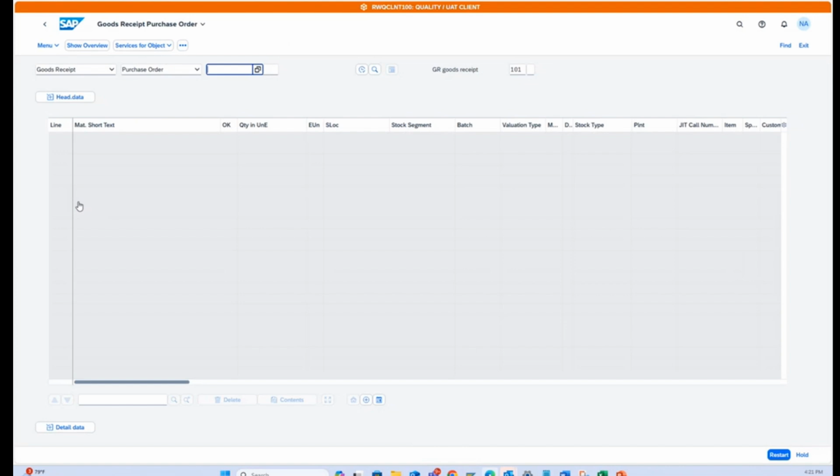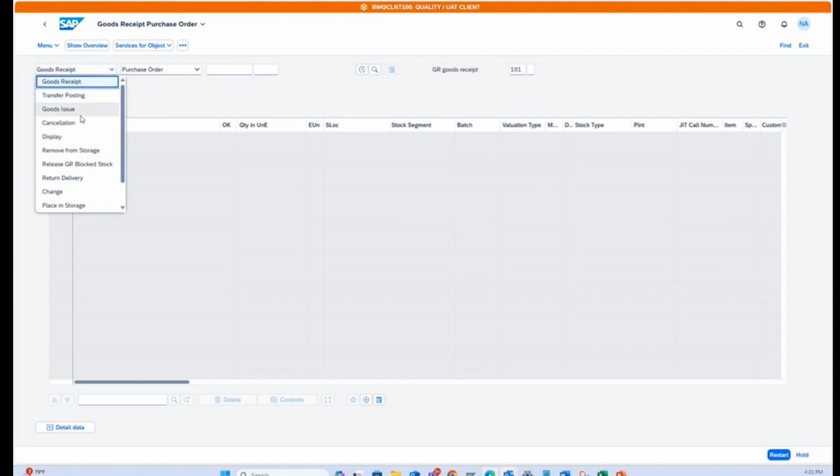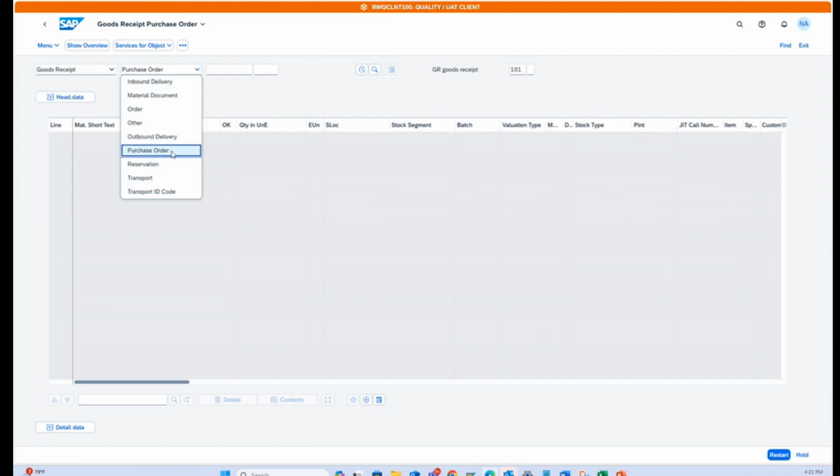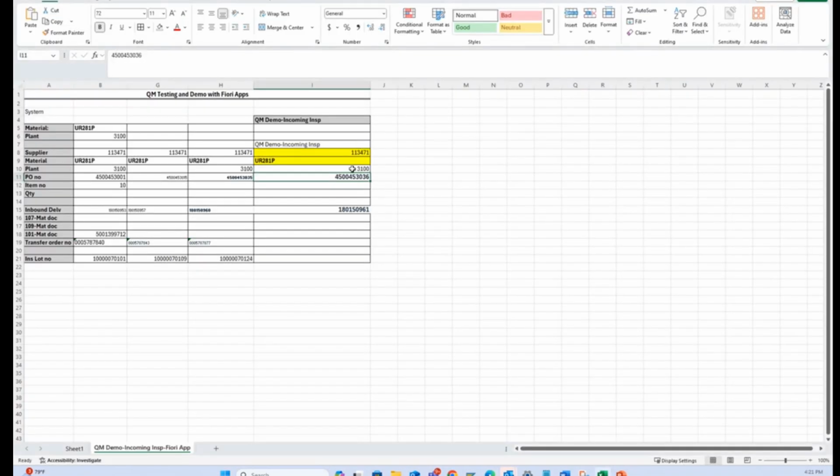Let me click this. You need to select what you're doing. You can perform a lot of transactions with MIGO, and this app is similar to MIGO. You can receive, you can make transfer postings, you can do goods issue. Right now I'll be making a goods receipt against the purchase order. Just enter your purchase order number. So let me take my purchase order number.